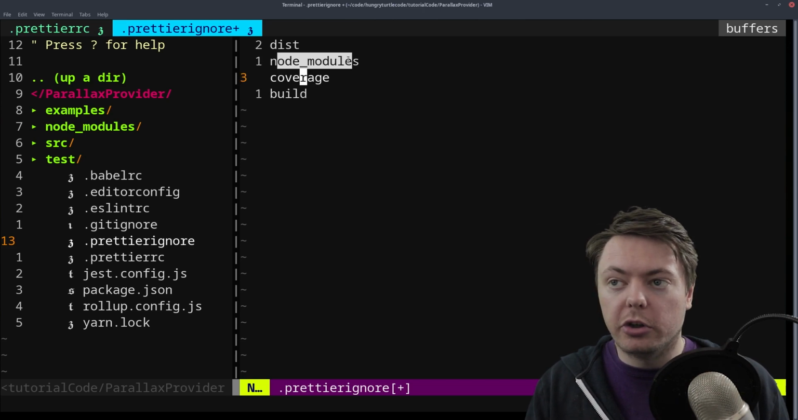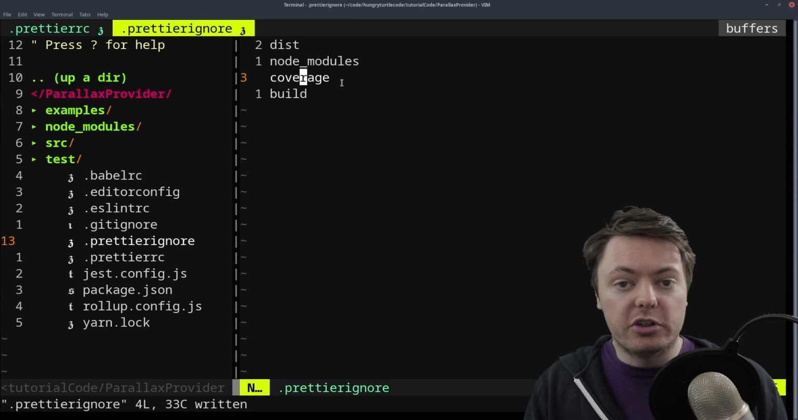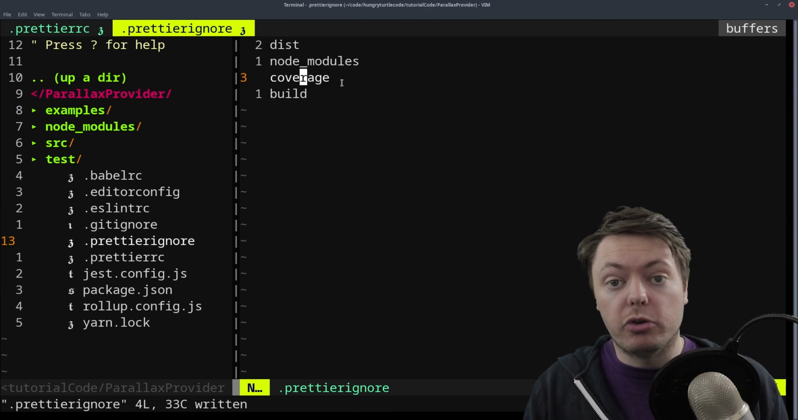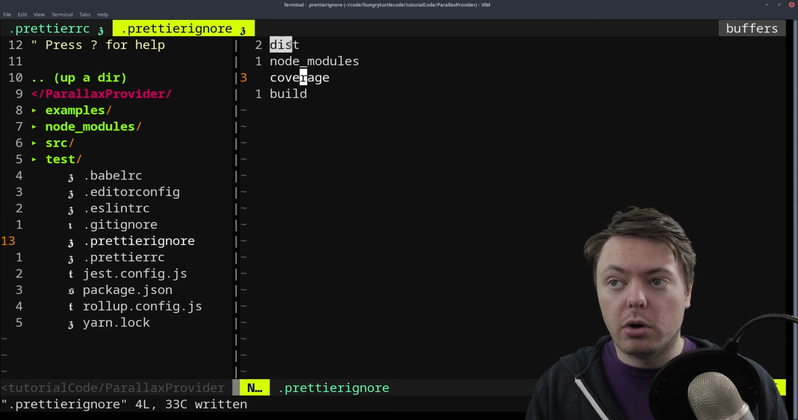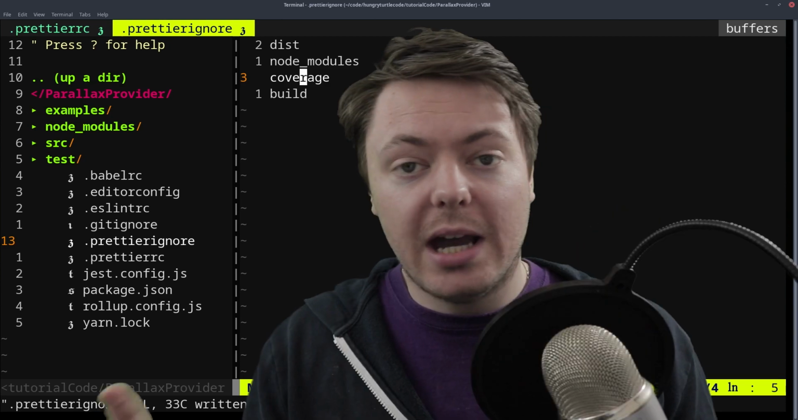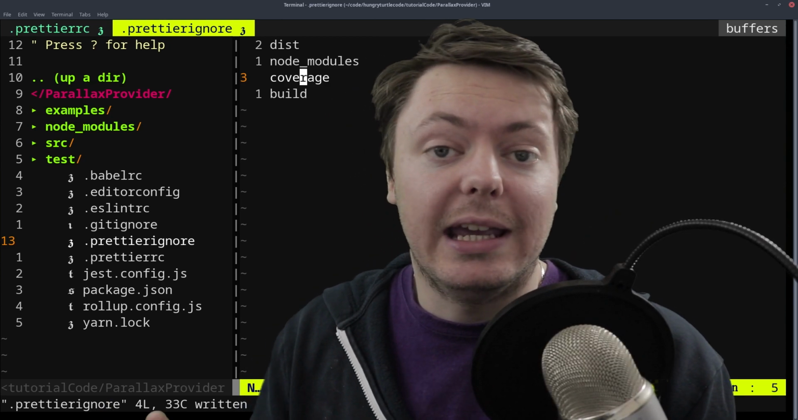So we don't want it to look at the node_modules, a coverage directory if we generate one of those through testing, the build directory, or the dist directory. So now we have ESLint and Prettier in our project.